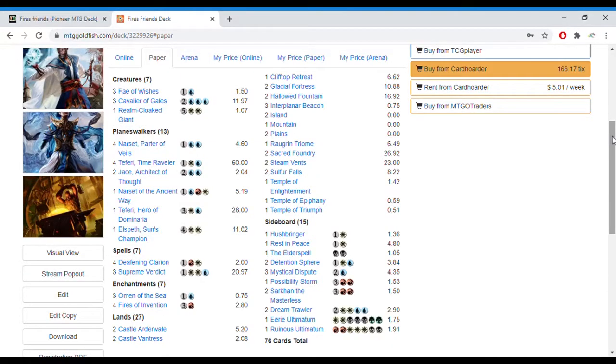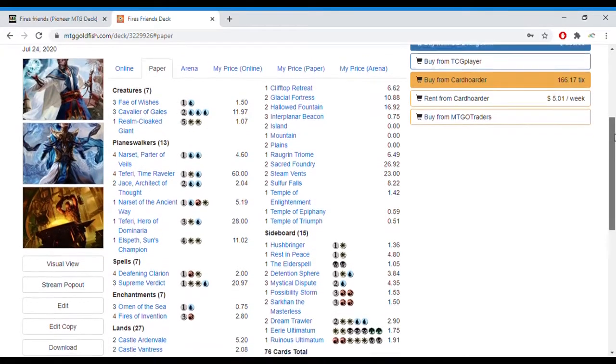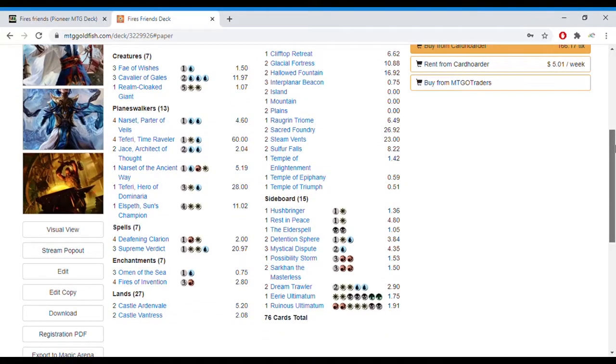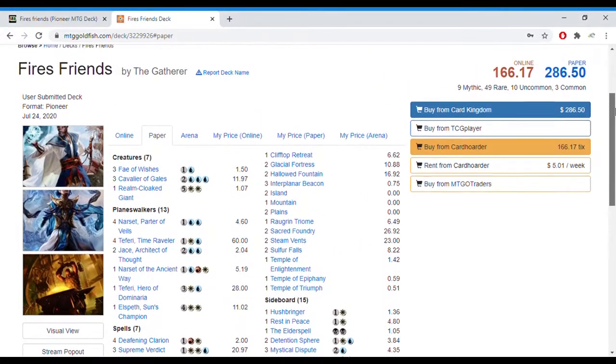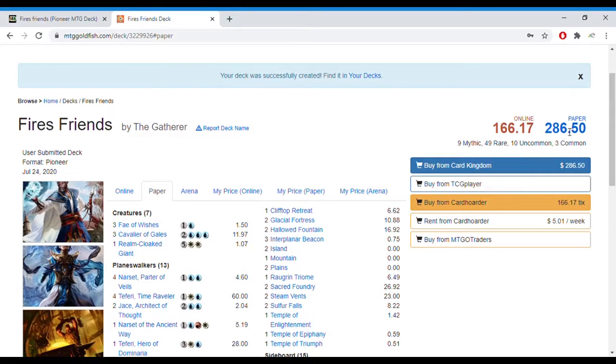We go here on MTG Goldfish, just to get a better view of the deck itself. So 60 main board, 15 sideboard, like I usually play. MTG Goldfish says $286 for paper.